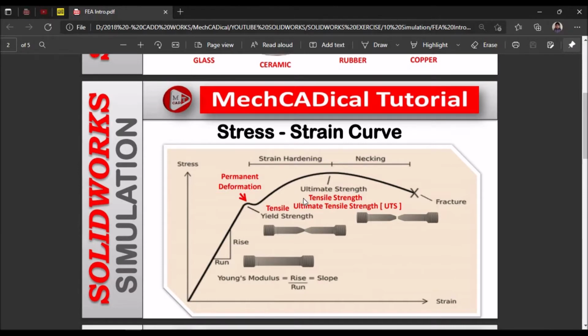PSI also. Next is ultimate tensile strength, or simply ultimate strength or tensile strength. It is called UTS, where the necking of the component takes place. Tensile strength is the maximum stress at which the material starts failing or breaking. There is a slow breaking of this component and finally it fractures. Usually we consider where there is no plastic deformation. The stress at which there is no plastic deformation is the tensile yield strength.